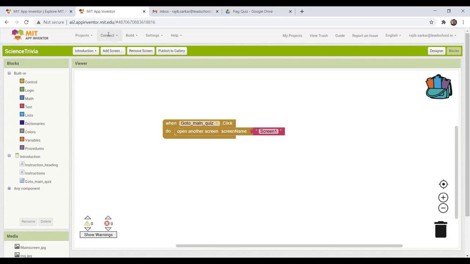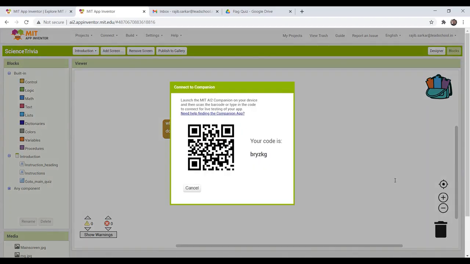Go to the Connect menu and select AI Companion. Scan the QR code and you are ready to go. Yay! You have successfully created your science trivia app.